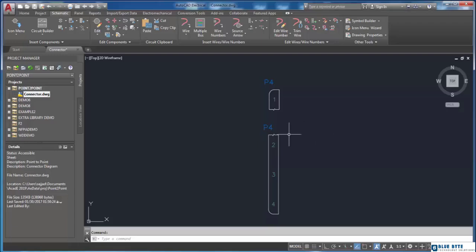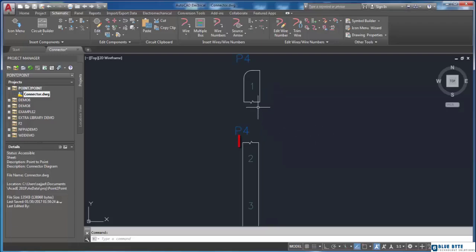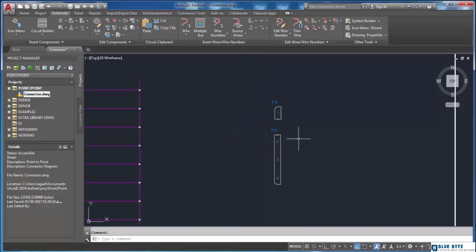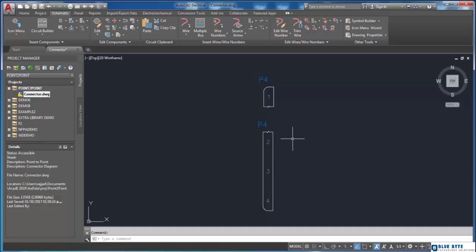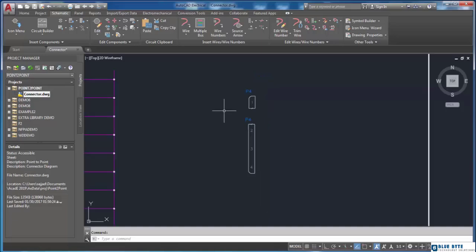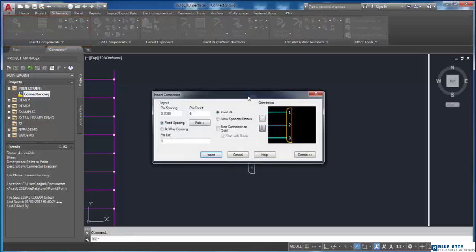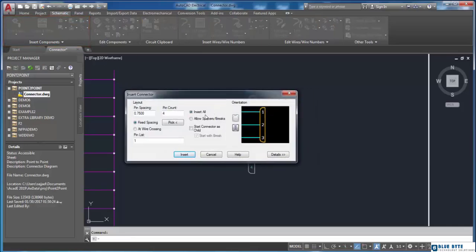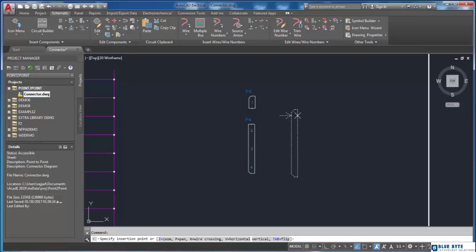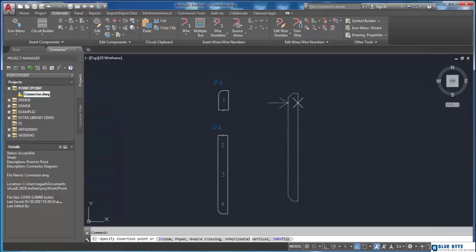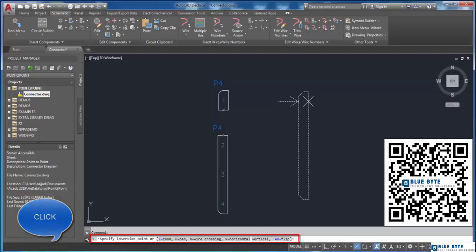Sometimes you need to insert a break in your connector, such as this one here. To show you how to create this kind of component, again, I'm going to select the Insert Connector tool. And as you know, the Allow Spacers Breaks option needs to be selected. I choose Insert Bottom. Then in the command line, I will be prompted to specify a point.